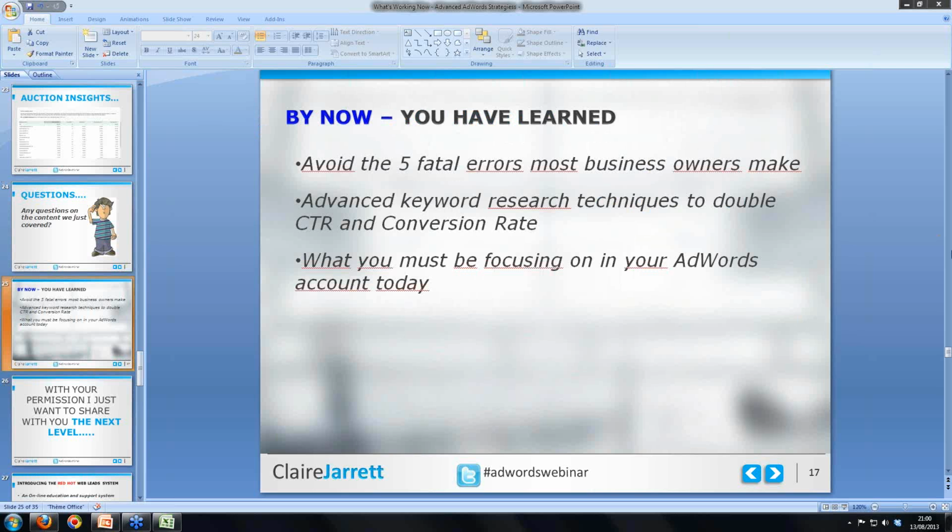So here's what you've learned so far this evening. You've learned to avoid the 5 fatal errors that most business owners make that I'm spotting in 99% of account audits. So you can go and audit your own account now based on what I've taught you today. Advanced keyword research techniques, which should double click-through rate and conversion rate, and some really advanced stuff with what you should be focusing on in your AdWords account today.